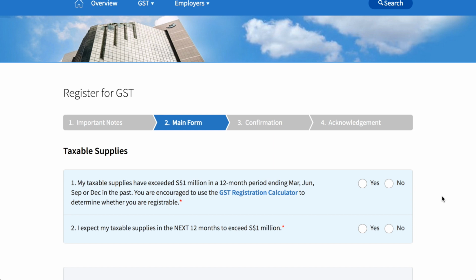In this page, you will be asked whether your annual taxable supplies have exceeded 1 million in the past as well as going forward. If you have started making taxable supplies, you are encouraged to use the GST registration calculator to help you to determine whether your taxable supplies have exceeded 1 million in a 12-month period ending March, June, September, or December in the past.